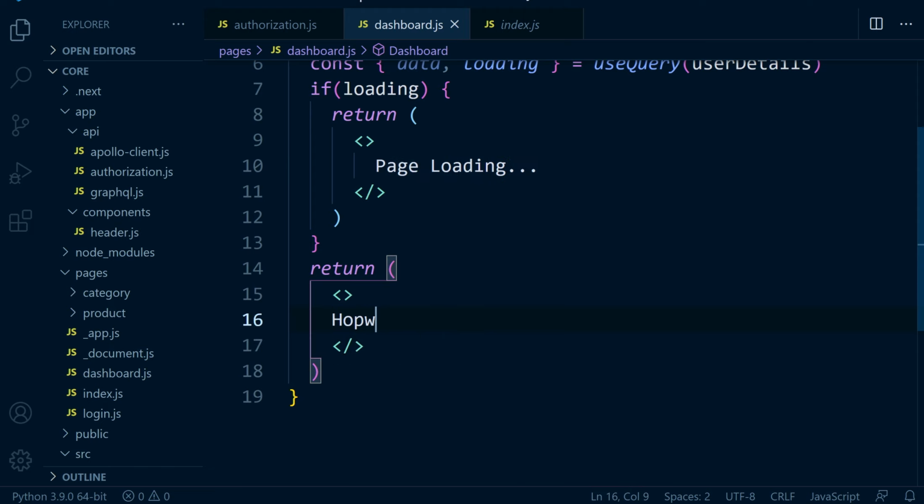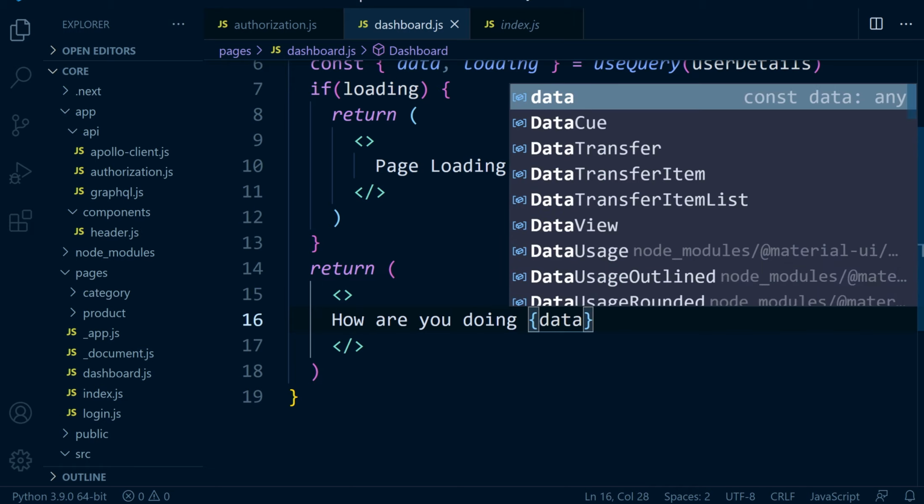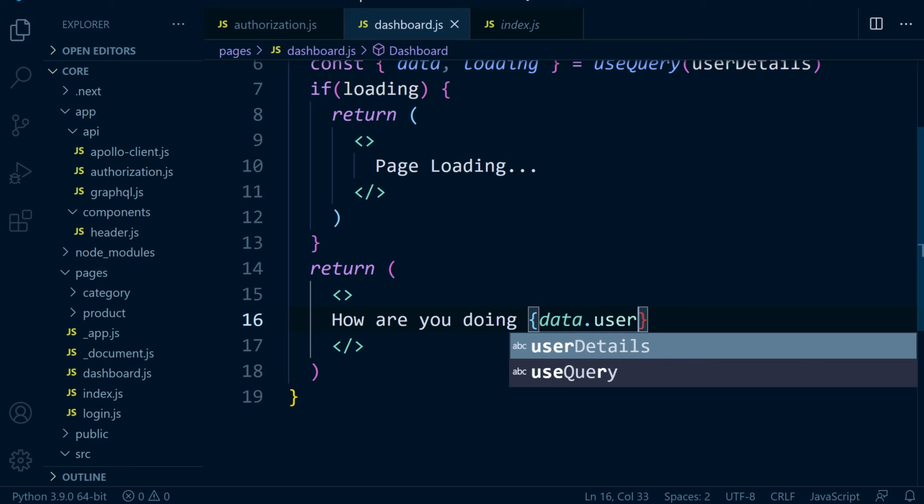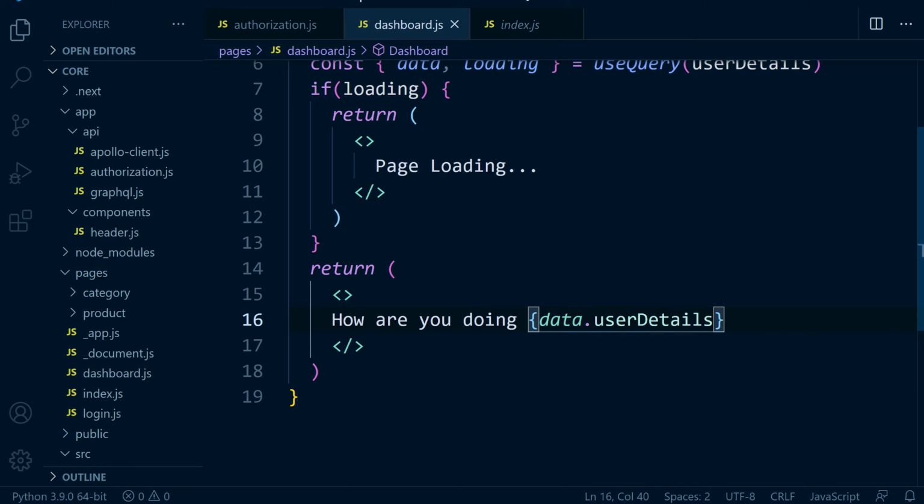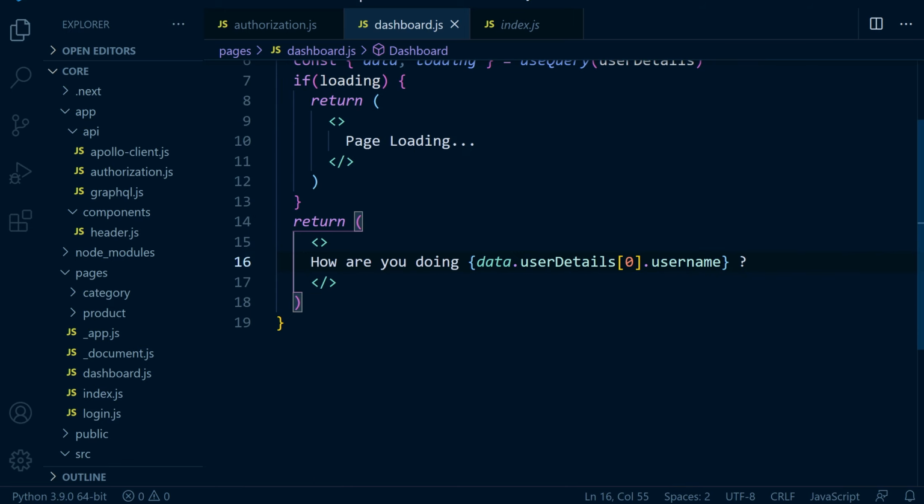So let's get how are you doing? And then let's just go into the data. That's the data that's being returned. And then user details, that's going to be the query that we're running. And inside the user details, we should have maybe a few different rows. If we're collecting all the information, which we are at the moment, let's just select the first row and then just grab the username. How are you doing? And then the username. So that's going to print out the username of the user.